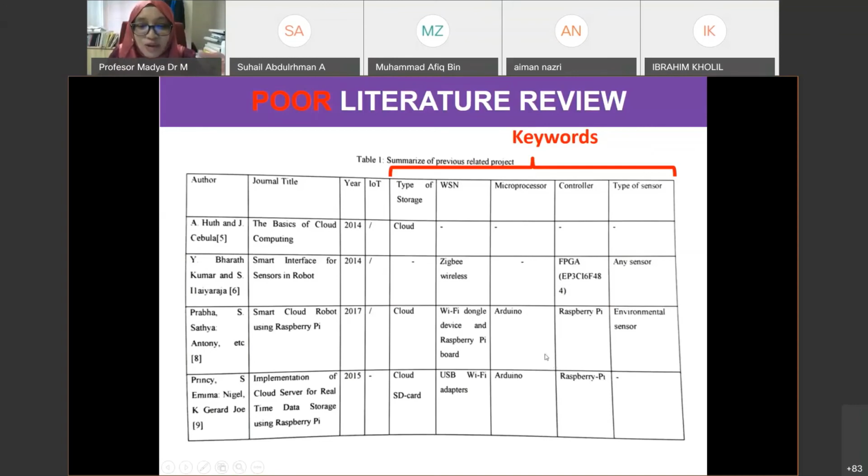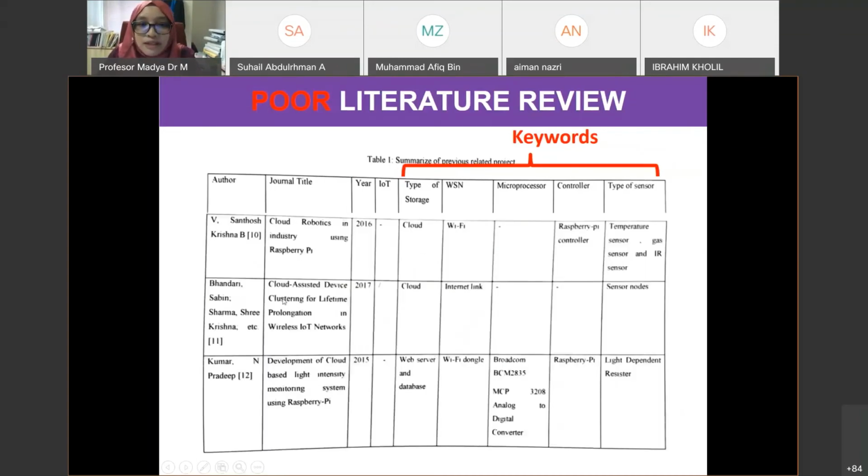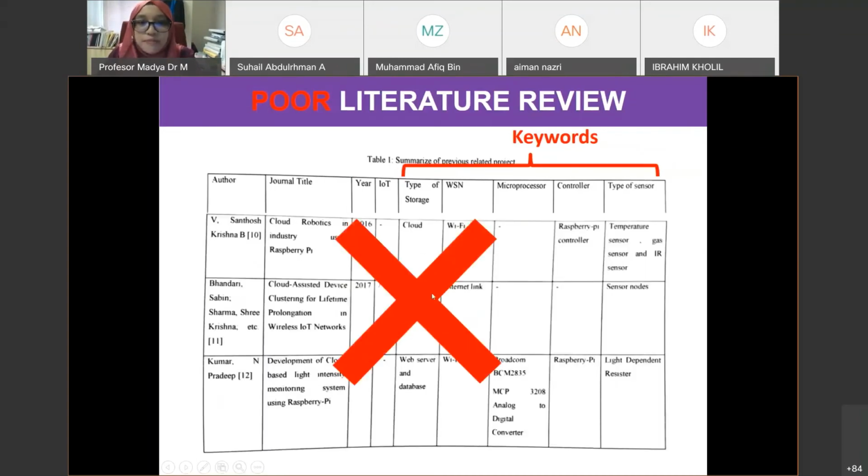In your report, you should be submitting something like what I showed you earlier, a table in terms of category. So do not submit based on author name and journal title, because this is not synthesizing. This is just listing out the journal papers. Okay, no. Another way is this one, also no, right?